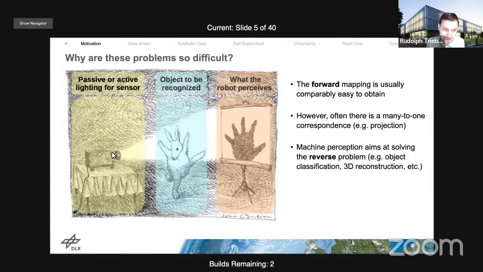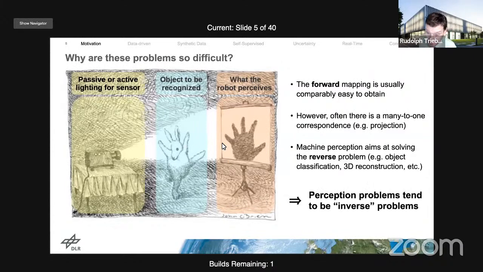approaches, right? If you just want to have a physical model of that and reproject it, then this wouldn't be very, very easy. And this is also true for other problems, right? So for example, for object classification, for 3D reconstruction, these are also so-called inverse problems, and that makes it very difficult to actually solve.